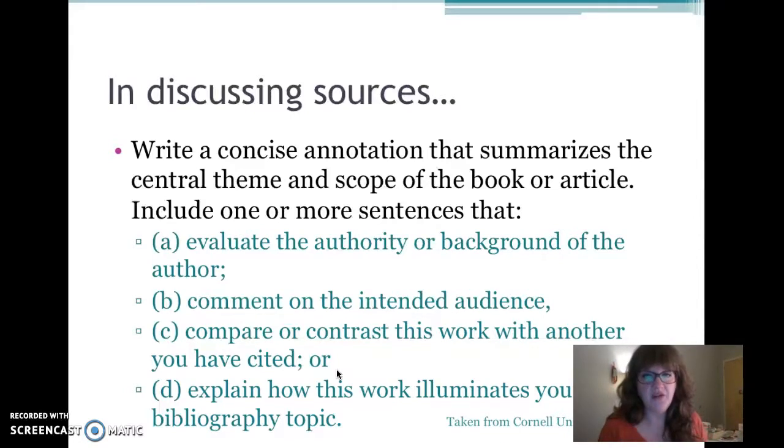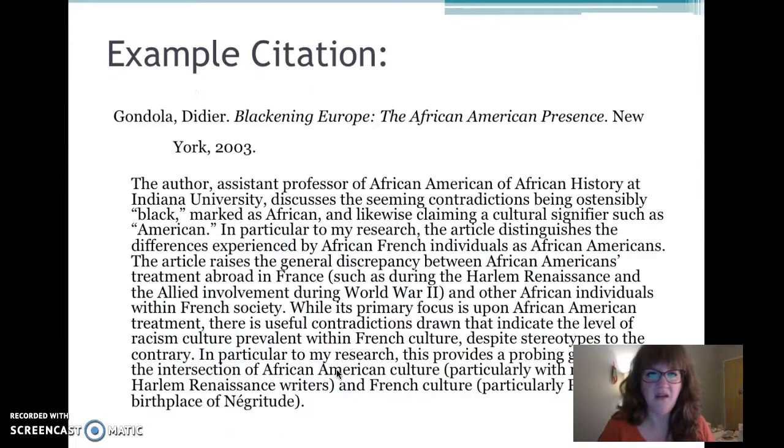You might compare or contrast the work with another that you've cited. For instance, if you have two sources that are talking about a topic with very different perspectives, this is helpful to mention, right? Because you're trying to get a well-rounded perspective on what's going on, what are the scholarly debates concerning this topic. So that might be something to mention as well. And then, of course, how it illuminates your topic. In other words, your bibliography topic is the topic of your research paper. All right.